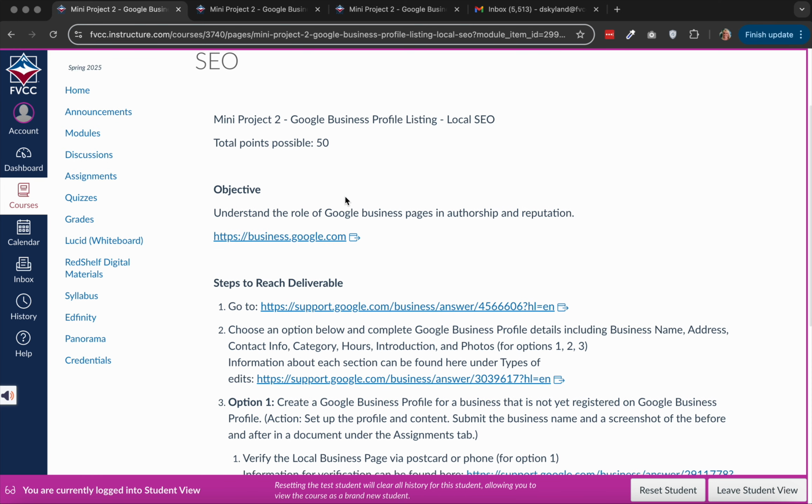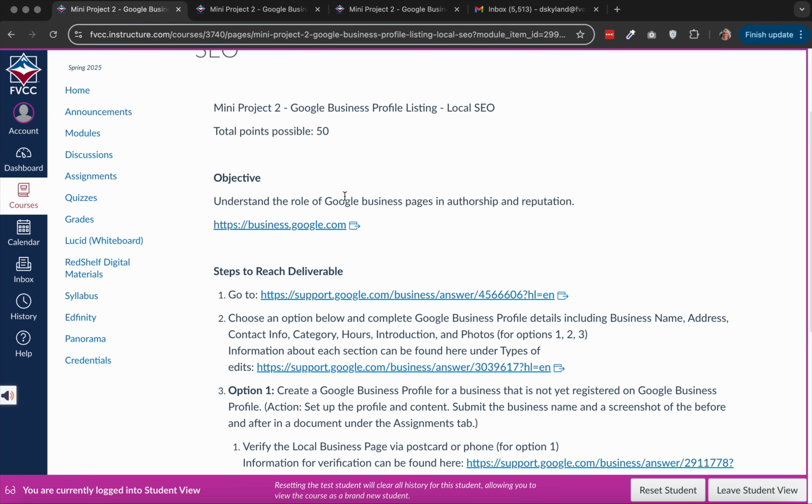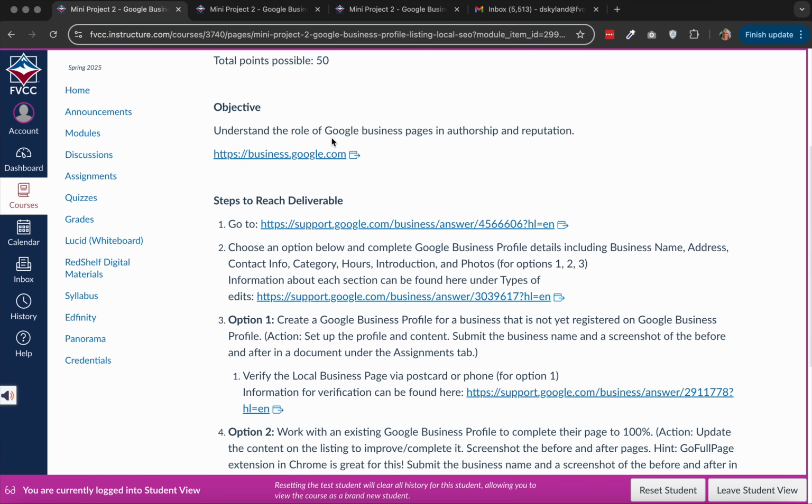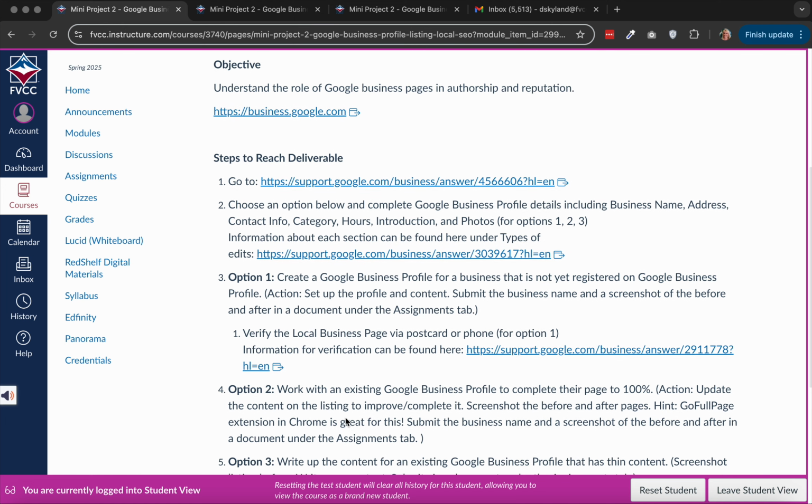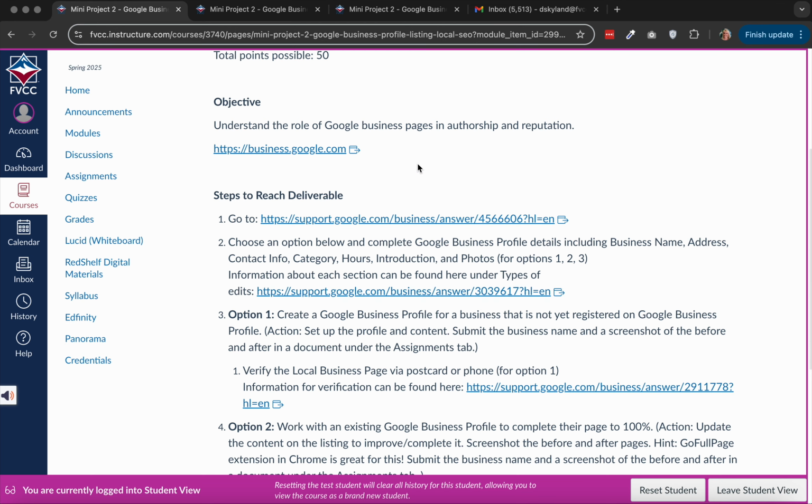This has the outline for this mini project. It's related to Google Business Profile, which has historically been called other names like Google Local Business, Google My Business. And so if you see any of those terms or hear of them being referenced, those are the former names of Google Business Profile.